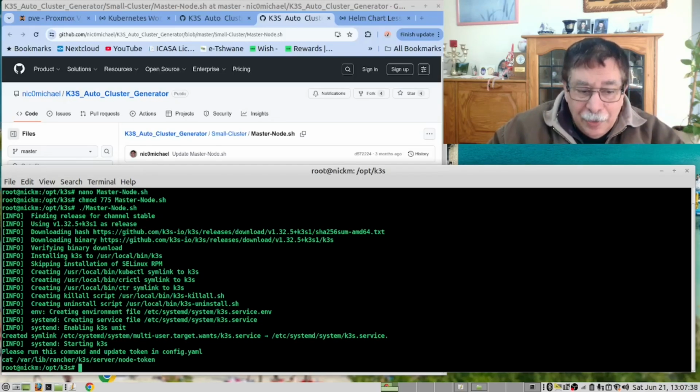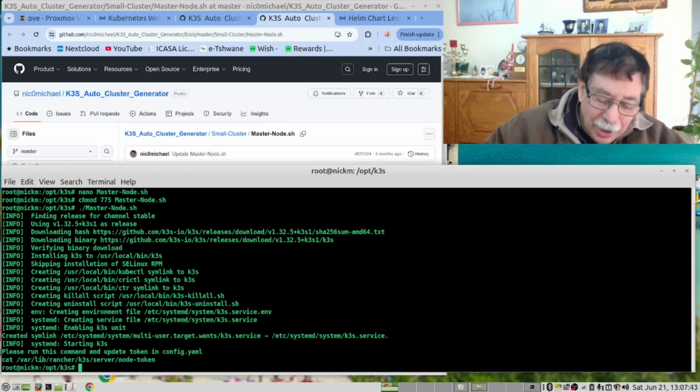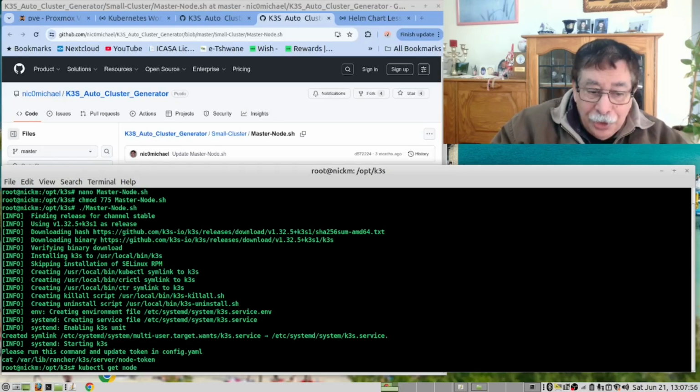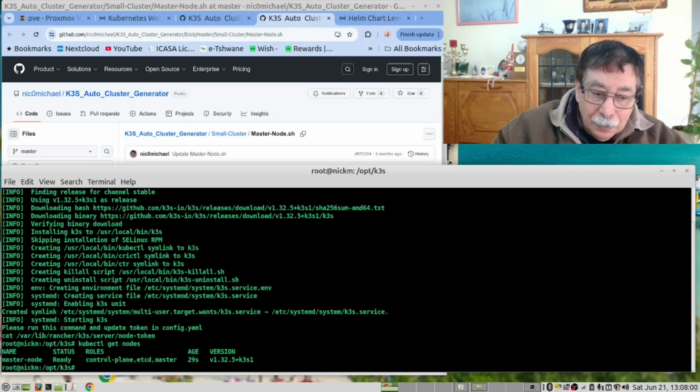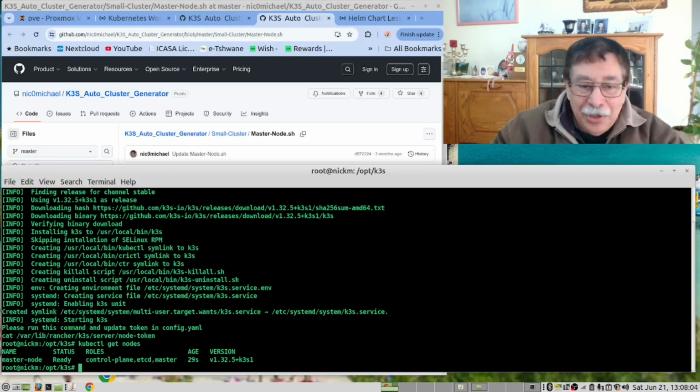Now that we've done that, we need to check if Kubernetes is installed. So we're going to run a kubectl command: kubectl get node. You can type get nodes. That's a good sign. It tells us that our Kubernetes has been successfully installed.